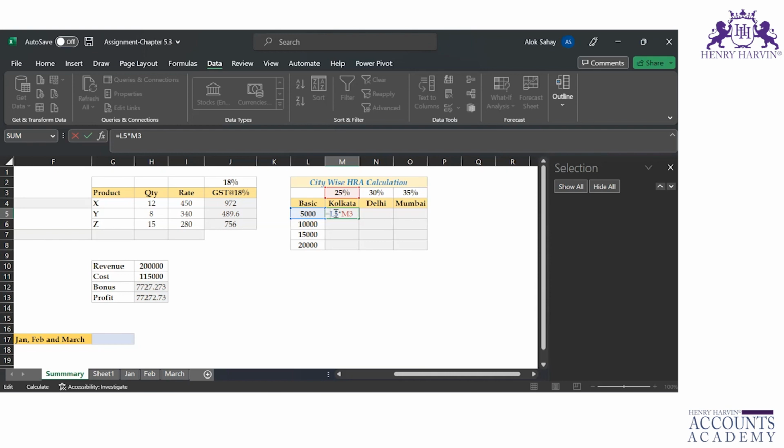In this L5, whenever I select the salary and drag it to the rightward side, the column will change. So I need to fix the column, but leave the row changing, because I need to move it to the downward section, and it should change from 5 to 10, 10 to 15, 15 to 20, correct? So in that case, I'll press F4 3 times so that I get a dollar sign only in front of the column name, so that only this column name will get fixed and the row number will keep changing.